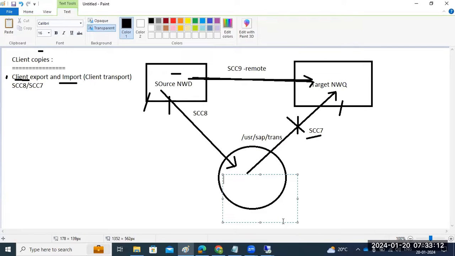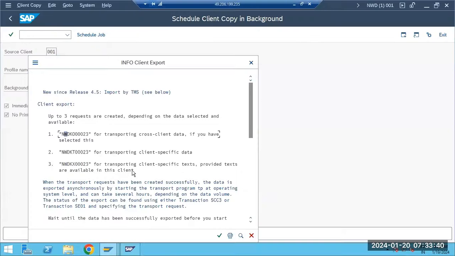One is the SID KO, then SID KT, and SID KX. After that, a number will be generated. KO means cross client, KT means client specific, and KX means client specific text. So these three files will be created, right?